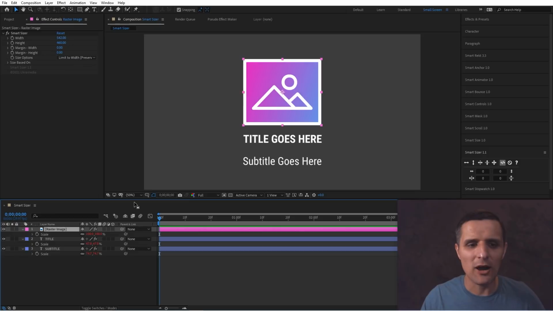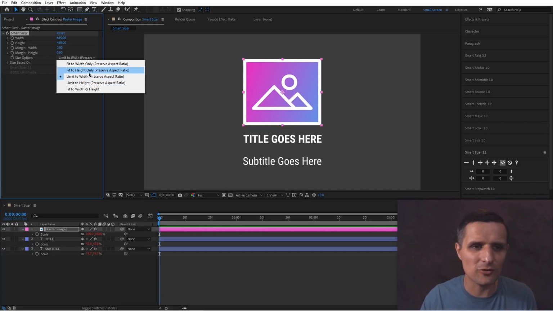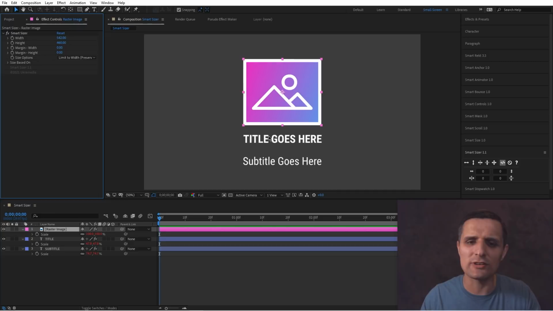In other words, now the scale will no longer control the image. This controls the image, and it's in pixel value. So you can adjust it in pixel value, and you can change it to something like fit to width, and we'll talk about that here in a second. So let me undo this for a second.